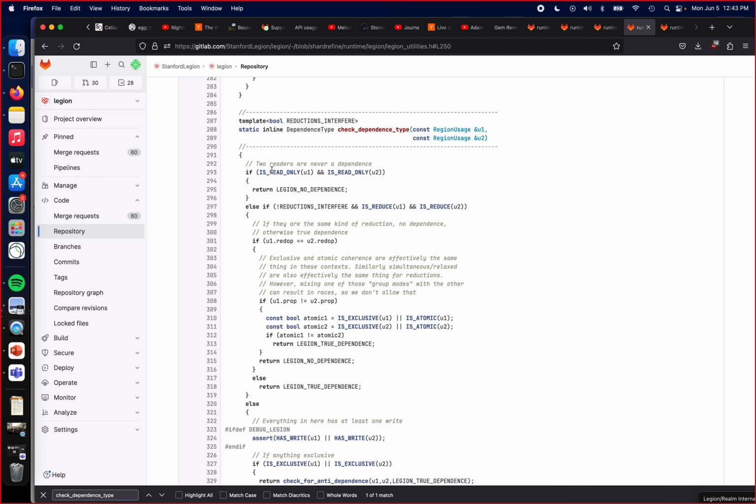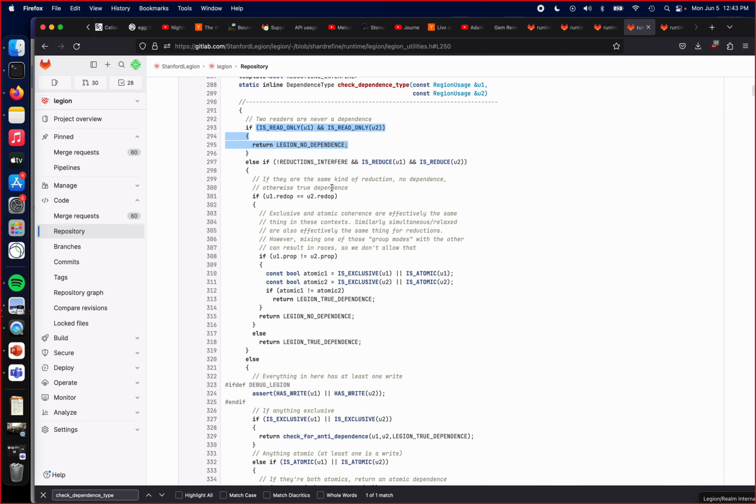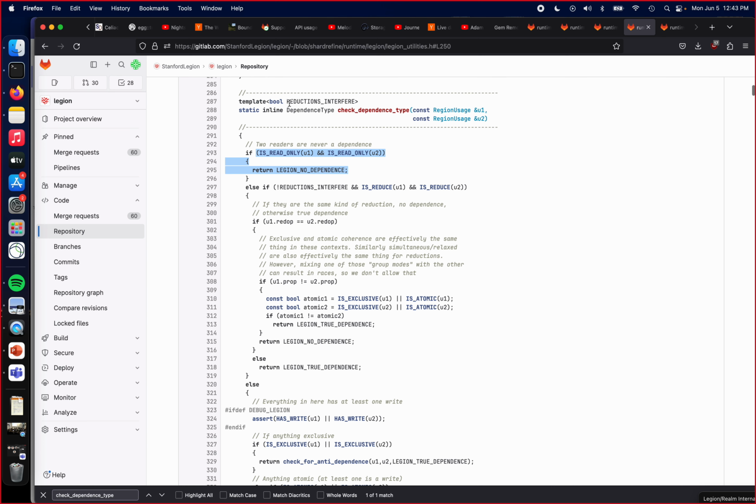right? And so, if you're both reading, well, obviously there's no dependence between those two things. So we can say that there's no dependence. We'll come back to this reductions interfere Boolean template parameter here, but probably in another lecture. But effectively, assuming reductions don't interfere, which is the common case, if they're both reducing and both of them have the same reduction op, then you can come down here and check the coherence modes, and as long as there's non-interfering coherence modes, as long as they have the same coherence mode, then there's not going to be any interference.